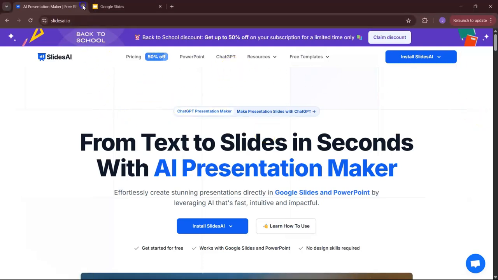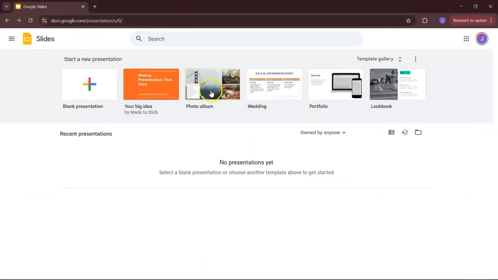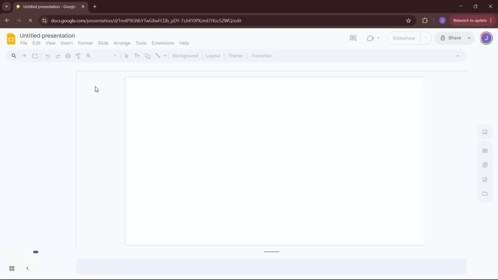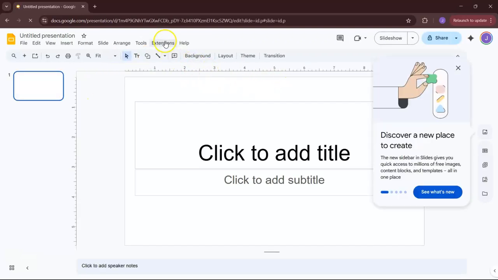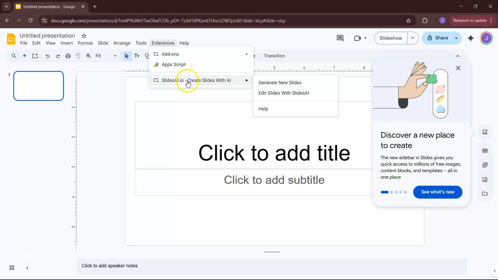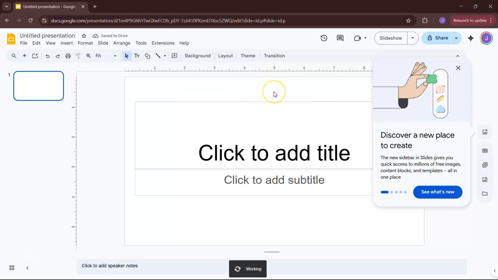Once installed, you'll be able to go to your Google Slides account, as we can see here. And what we're going to do is show you how to use SlidesAi. So to do it, simply go to your blank presentation. We're going to be creating something new. And once you're here, you should be able to see extensions up here. You're going to want to go ahead and click Extensions. Then you'd want to go to SlidesAi.io, create slides, and generate new slides.